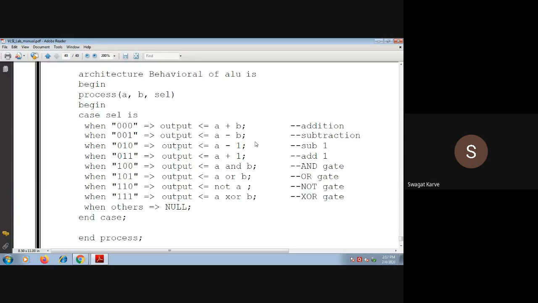You can change the sequence of the operation, no problem. You can change for a particular select input, you can assign a different operation, no problem.